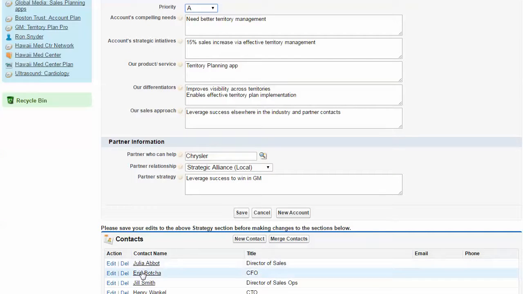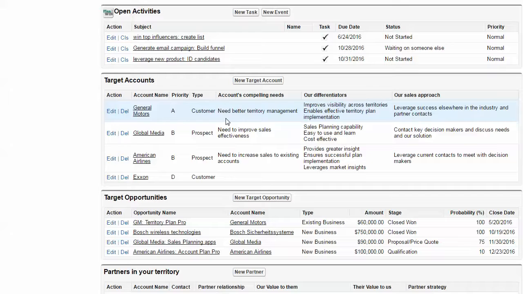It also allows you to bring in and look at the key contacts that you want to be thinking about from the account, and this will come in from the account object. So you would click save, and it will take you back to the main user interface. Back at the main user interface, you get a good overview of what's going on in your target accounts in the target accounts section.